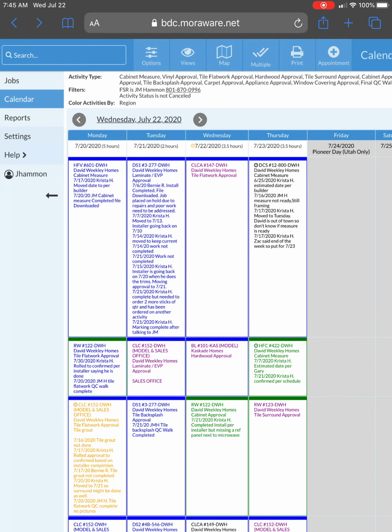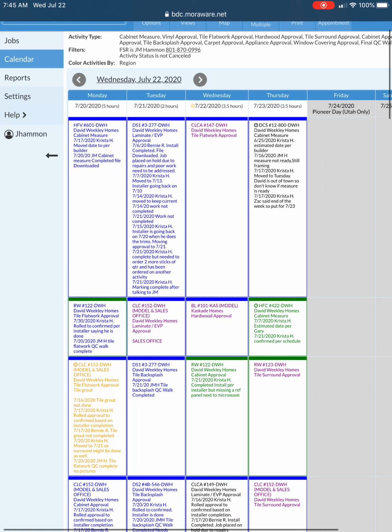Okay, this is explaining all the steps on an iPad of a cabinet measure. Okay, right here on Thursday the 23rd, it shows over here HFC 422 cabinet measure in green. We're going to go into this, okay?